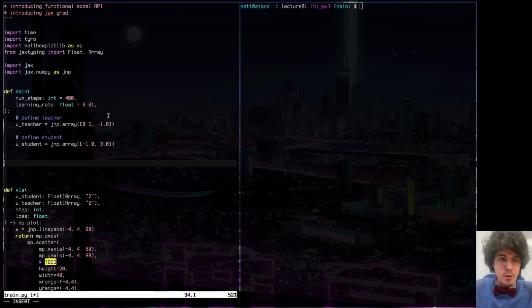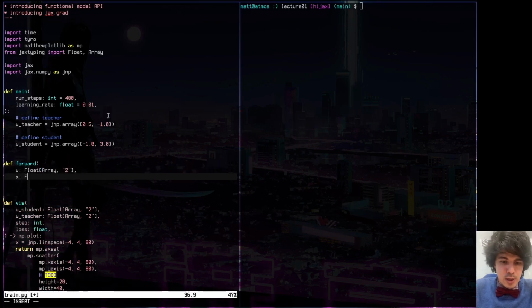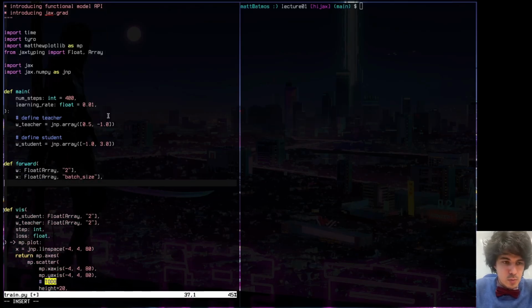And so I'm going to implement a function now called forward, sort of named after the forward pass in deep learning. It's going to take an arbitrary 2 floating point array, so this float array with just shape 2. And it's going to take a batch of inputs. We'll later use VMAP to make writing batch code a little bit easier, but for now we can do this one by hand because it's super easy.